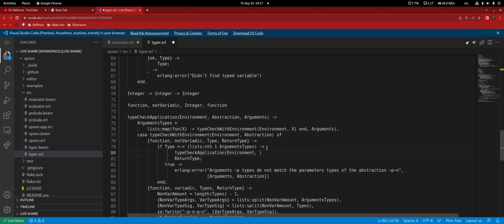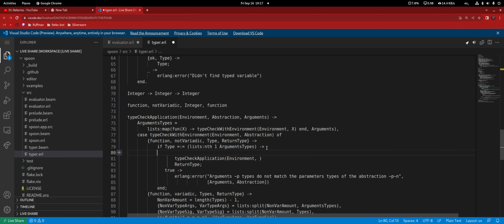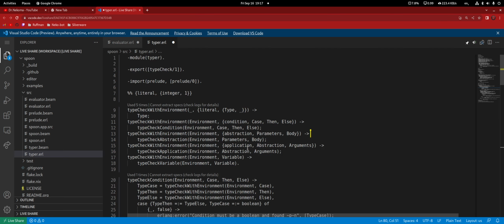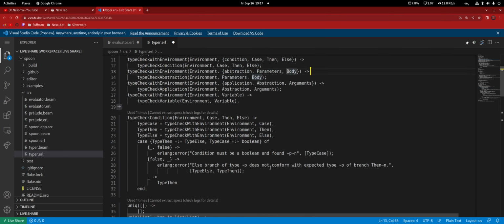Oh no, it's not that easy. I'm thinking if we should pass the same. No, definitely not the same, because the same is a different type. I agree, but I think we're going to have to do something like this. So a new abstraction, and then here, what is the thing that's going to try to match abstraction parameters and body?